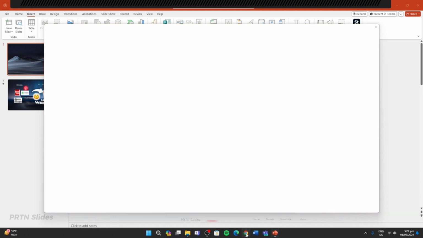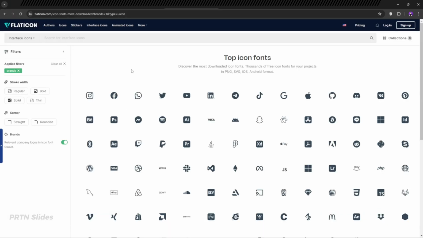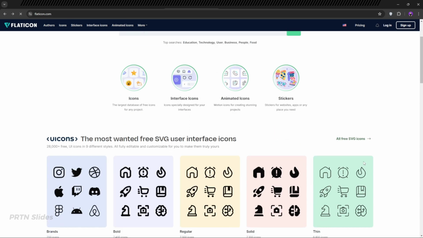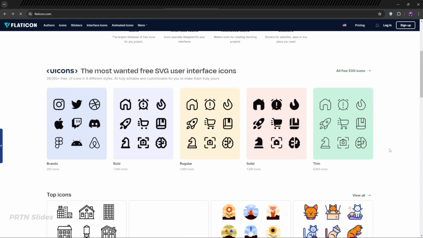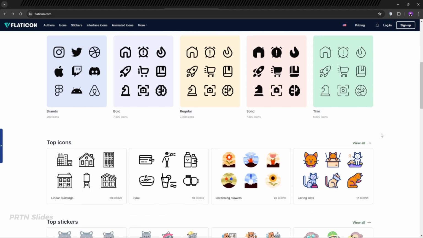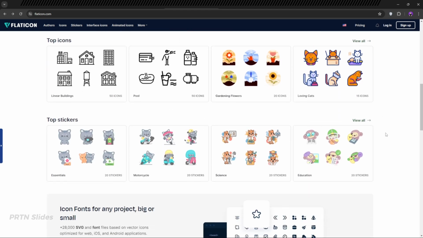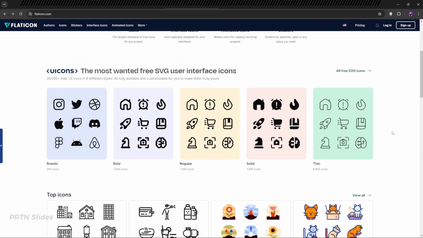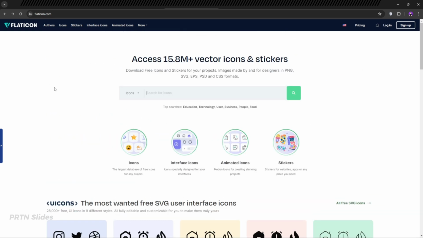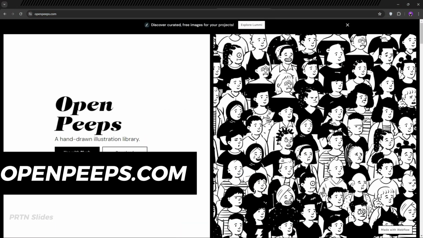However, for free or non-premium users, you could utilize this website, especially if you are creating a website-inspired design PowerPoint presentation for your academic or work purposes. So yeah, you could utilize this platform. Disclaimer, I am not sponsored by any of these websites.